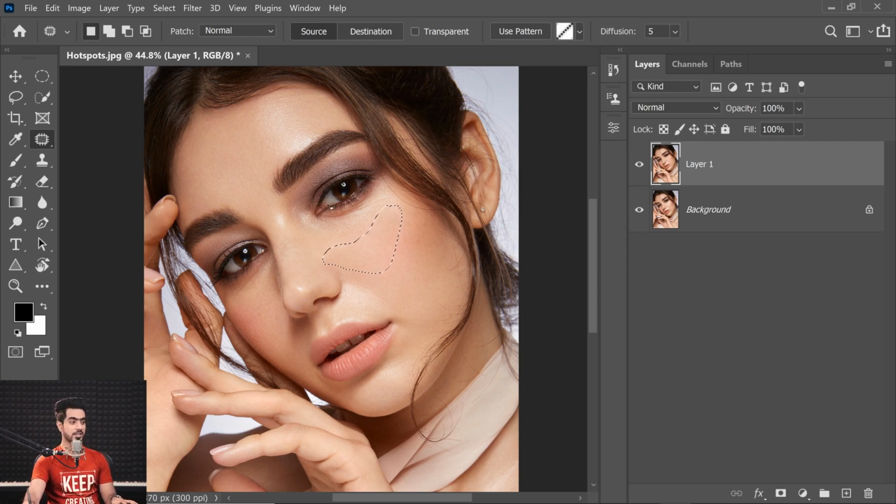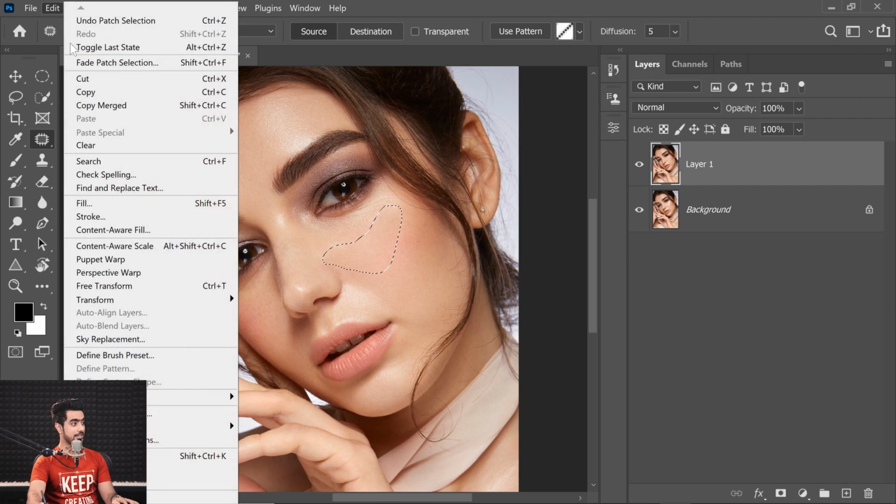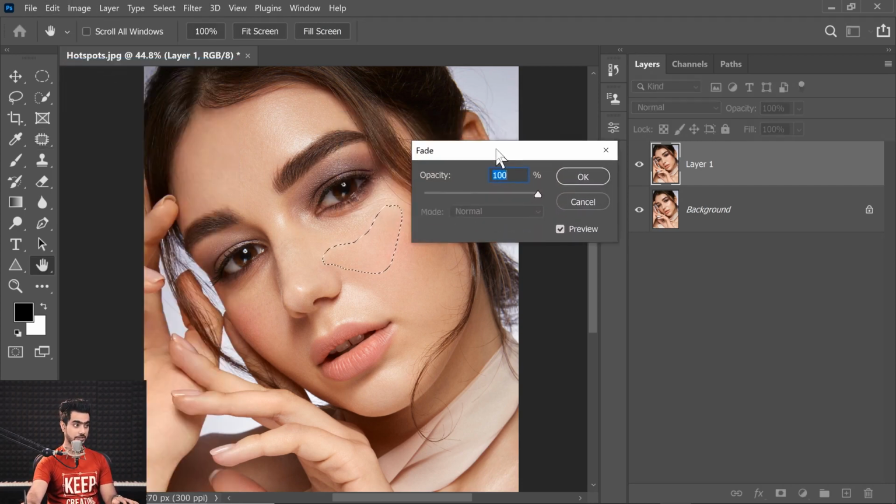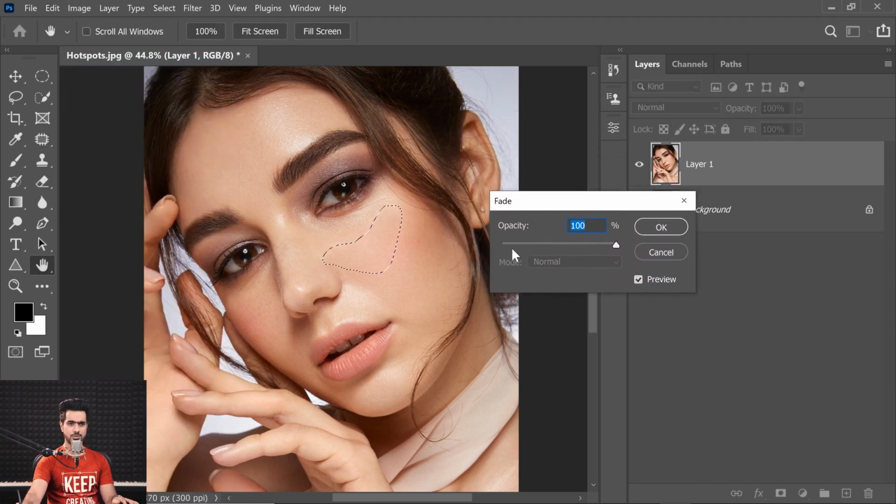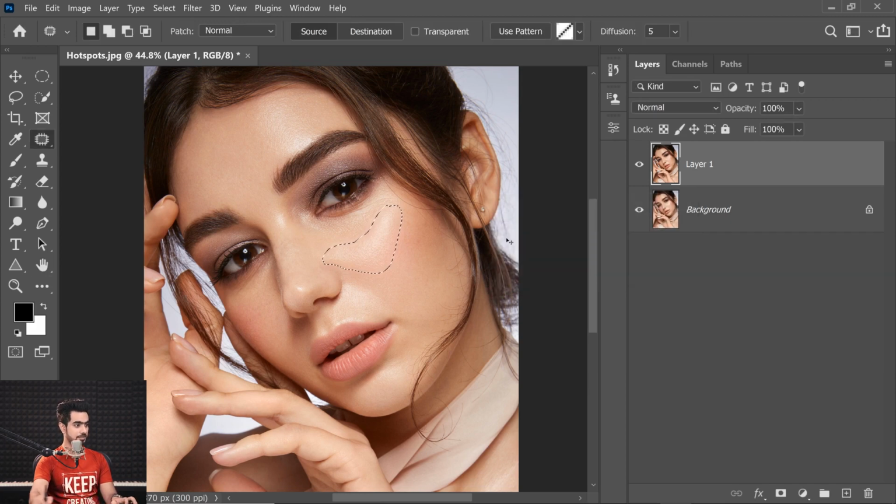Not possible, right? So once you have replaced it with the patch tool, go to Edit and then Fade Patch Selection. Now this is like undo on a slider. If the opacity is at 0, it'll be like nothing happened. If the opacity is at 100, it's absolutely covered. So you can find some middle ground right here. I feel like 35 would be a good number, and hit OK. And there you have it.